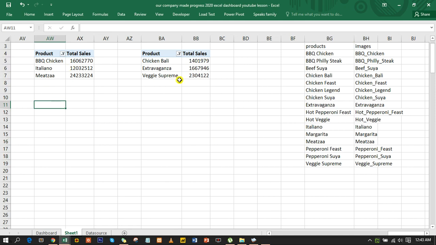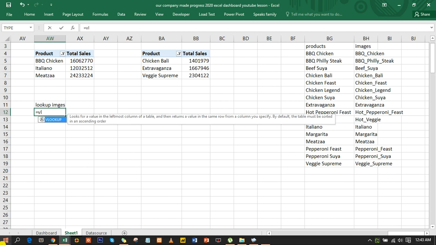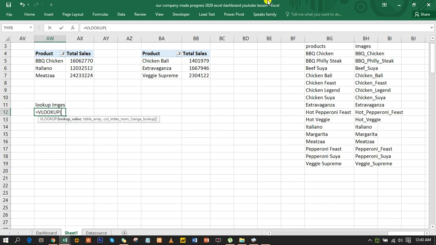So the next thing we're going to do right now is to actually use VLOOKUP to look up where this image falls in. Right now I'm going to say, look up images. So that's the first thing I'm going to do. I'm going to say equal to VLOOKUP. What we're going to be looking up is this particular product right here. Now it's talking about the lookup value. So this is the lookup value.